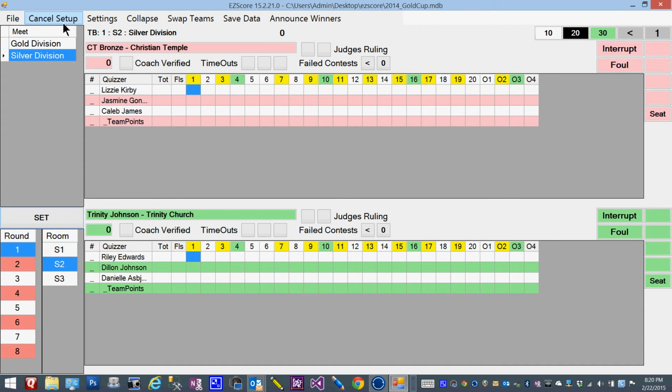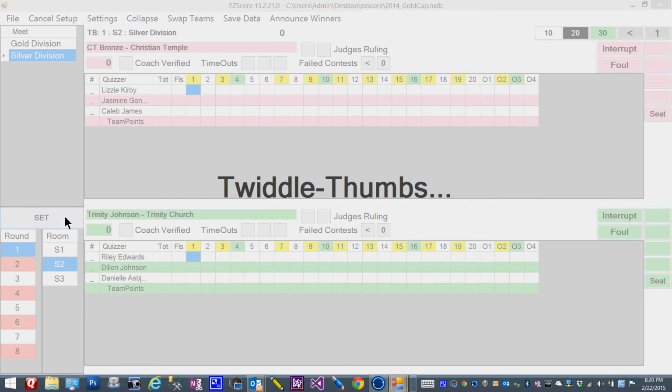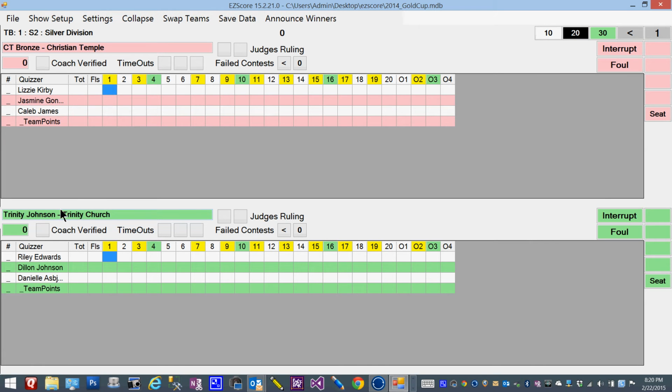Then you go to Show Settings, which will choose the meet, the round, and the room. In this case, we're going to do S2, and this is the silver division. And then you hit Set. Up comes the twiddle thumbs, that's just to slow down till things get loaded.